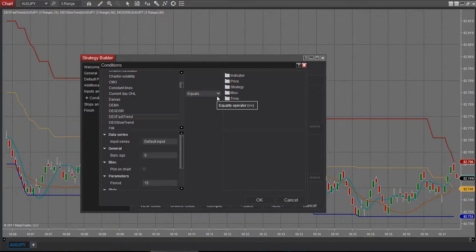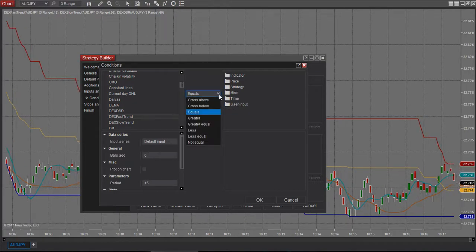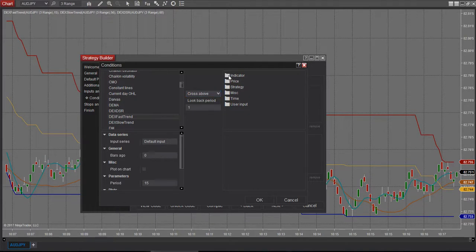Now, the middle is your operator, all right? And there are several choices. Crosses above, crosses below, equals, greater, greater and equals, less, less and equals, or not equals. So in this case, I'm going to say crosses above, and I'm going to create the second condition.